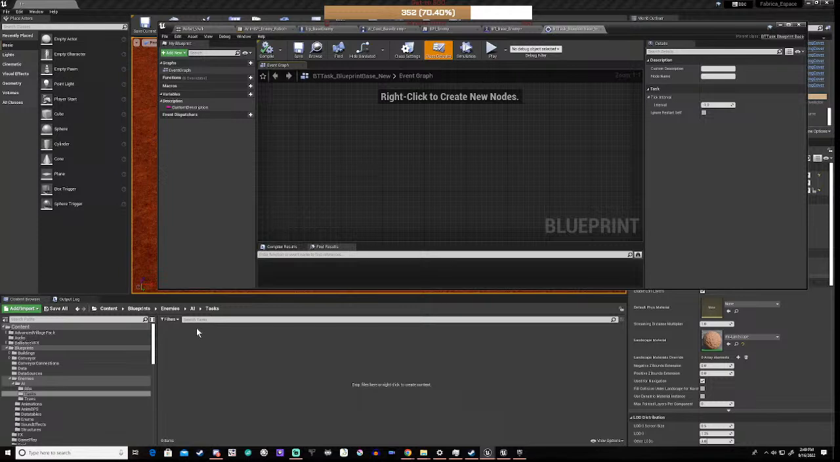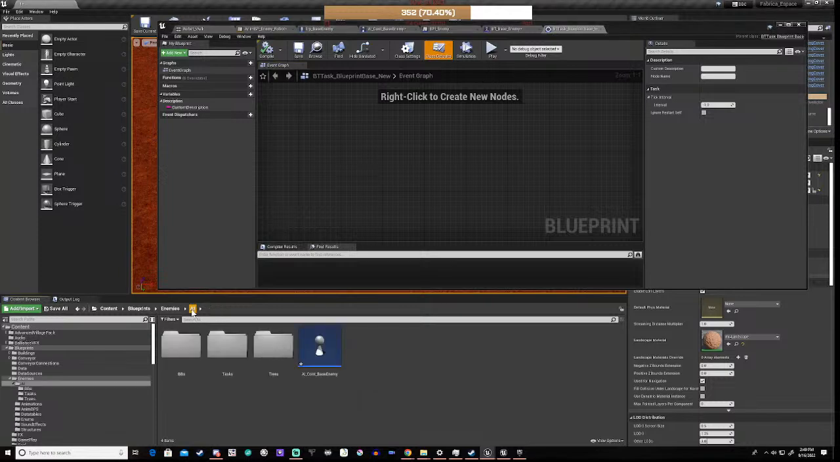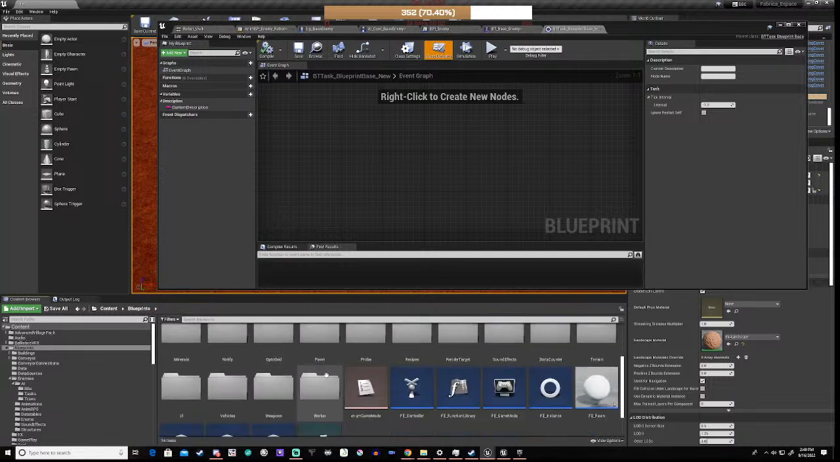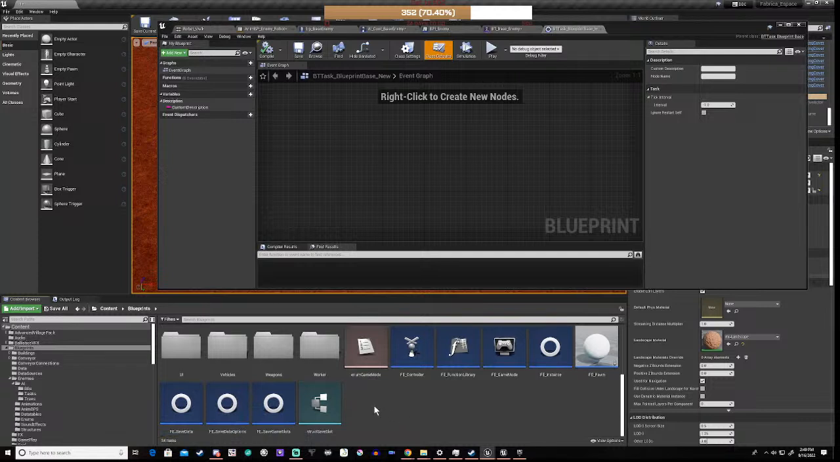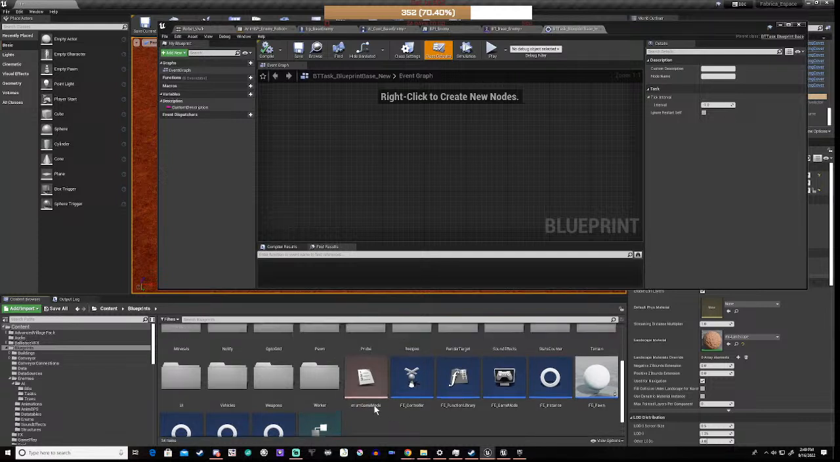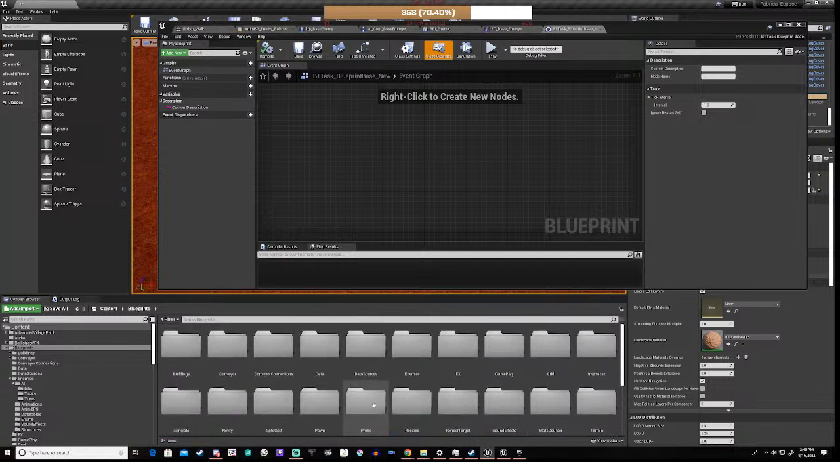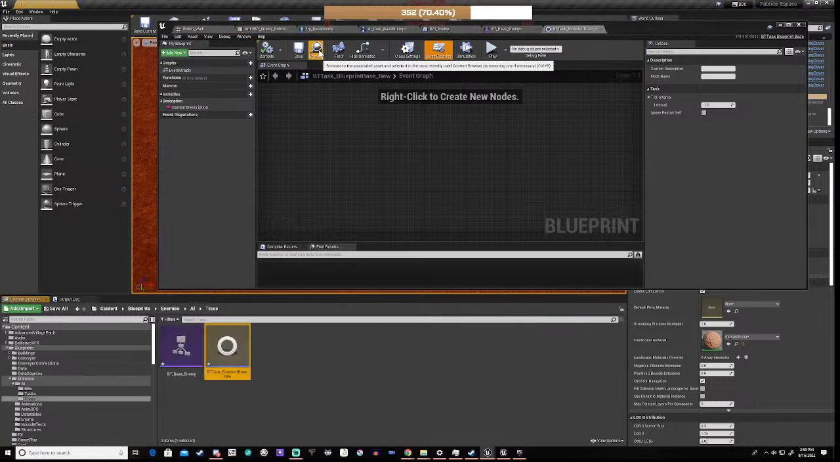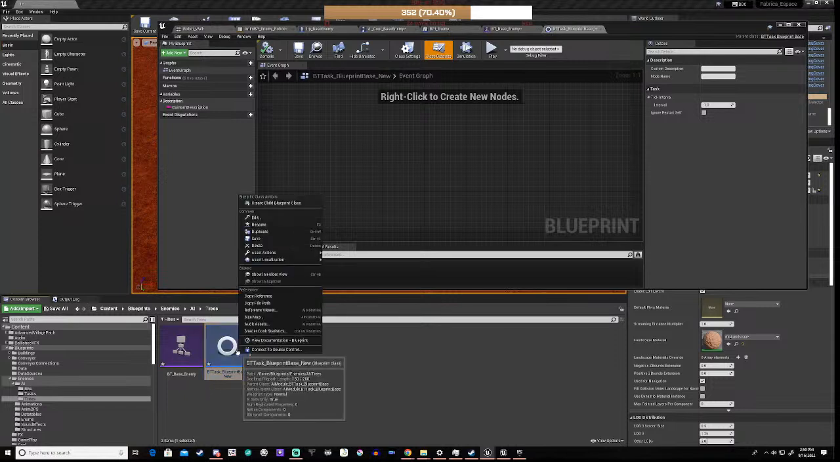Now, I don't know where the heck it's put that. Where in the goddarn heck has it put that task? Okay, so it's put it in the trees, so that's not so bad. Okay, I was going to get really upset for a minute there.